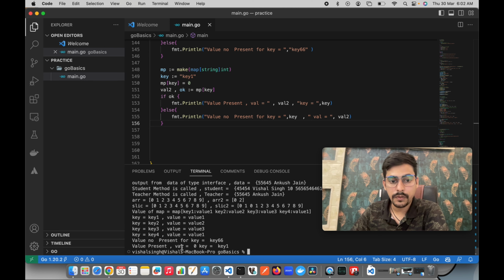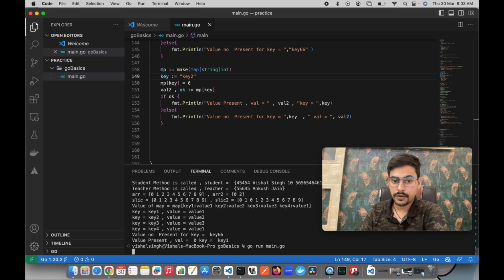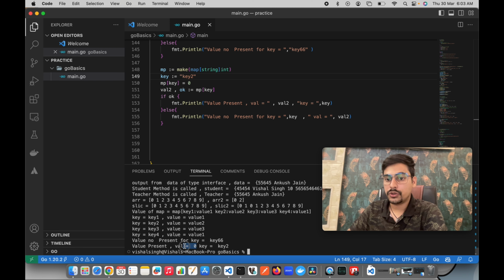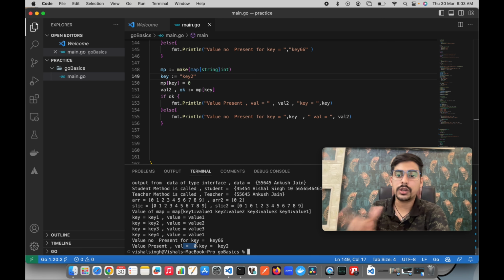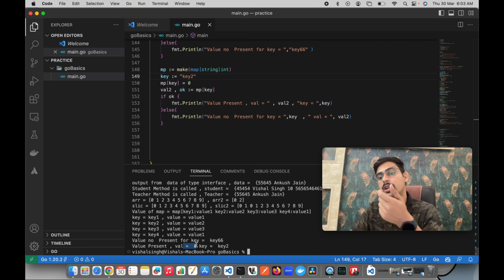Here you can see value is 0, key is key 1. I am changing the key, value is 2. Again the value is 0. So how will you separate this value 0 and the above value 0 which you got? Using the ok flag, because when you pass some key which is not present, the map returns the default value. So that is why this flag is necessary.